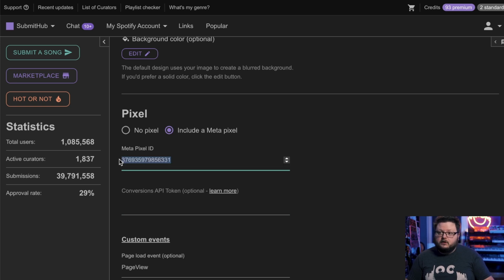And just like a pixel, you will reuse the pixel and the Conversion API token for every single landing page that you create, and for every single ad campaign that you're running. You can keep reusing the Conversion API token and the same metapixel ID for every single campaign and song that you're running with your ads.